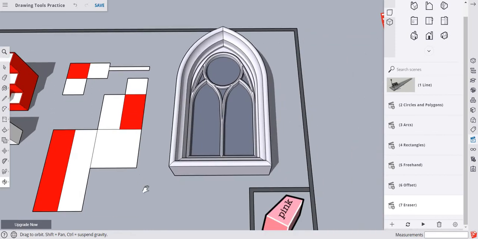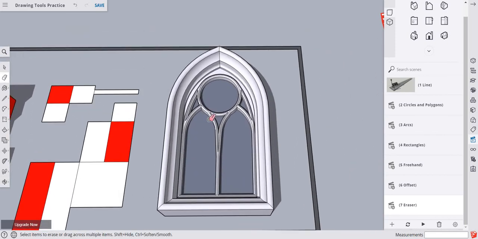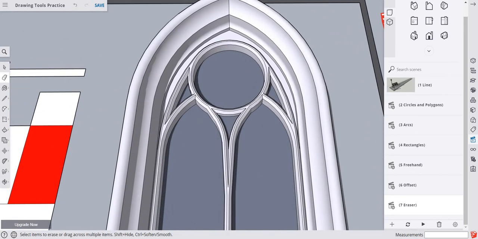One of the very cool new things that we're going to learn how to do with the eraser tool, we have this kind of neat Gothic window here. You'll see it's very faint, but there's a black edge right here. So let's say that I don't want that black edge. You see it right there? So let's say I don't want that.